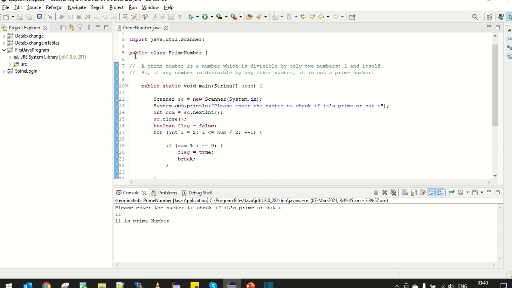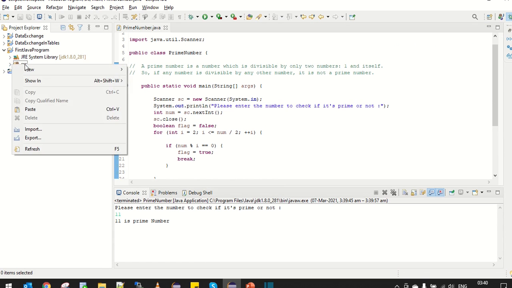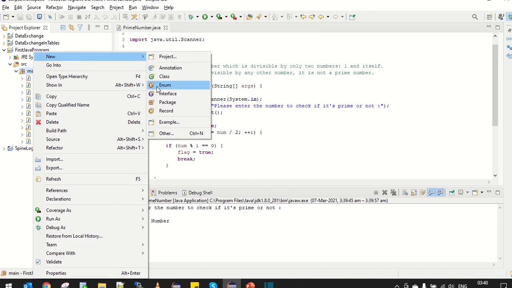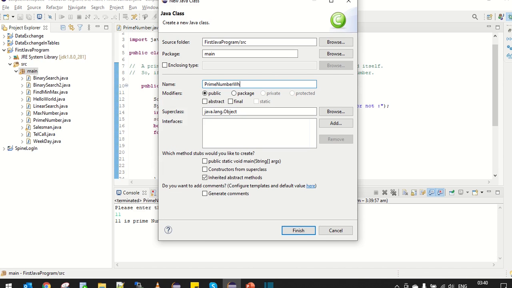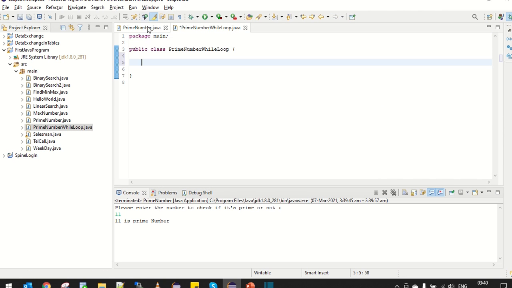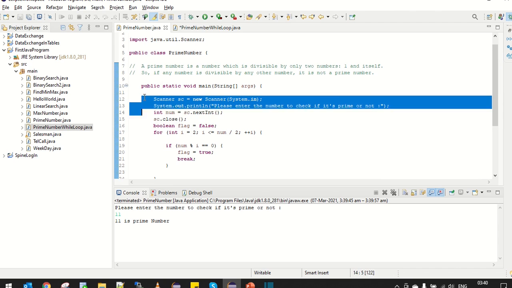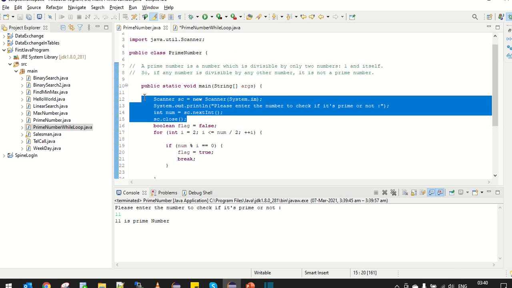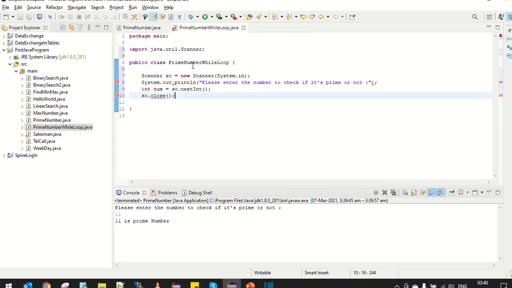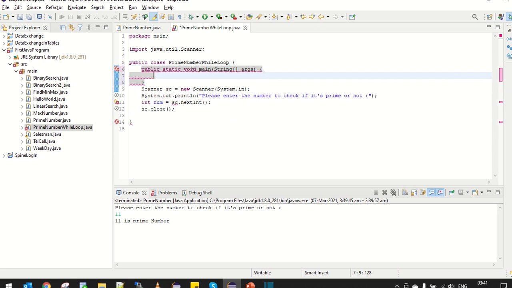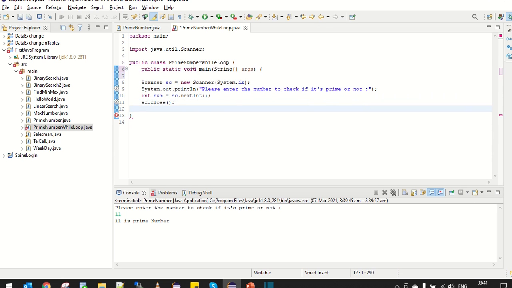So let me just create another class inside this one, let's call it PrimeNumberWhileLoop. You can give any name. Same thing, I'm going to copy the Scanner code from here. I need to create the main method first, and inside the main method, similarly we will keep a flag here, which we kept there, flag equals false.